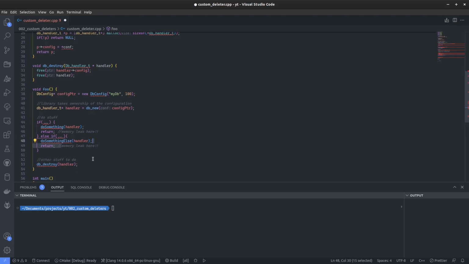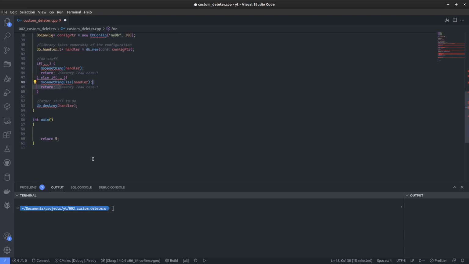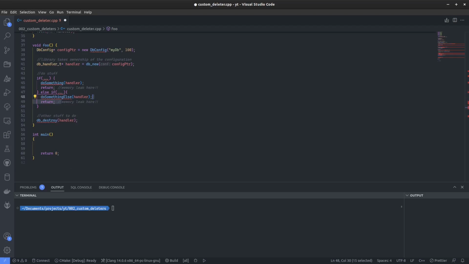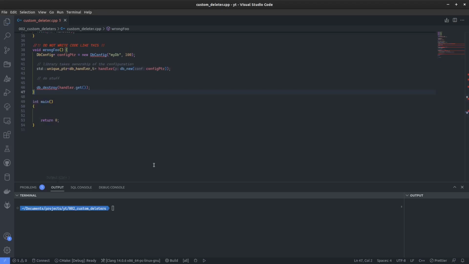So how can we use smart pointers to make this type of code safer? Unfortunately, we cannot just replace the raw pointers with smart pointers. We cannot write code like this. The handler pointer in this specific case will be freed once in dbdestroy and once when the unique ptr goes out of scope, resulting in the runtime failure of double free.